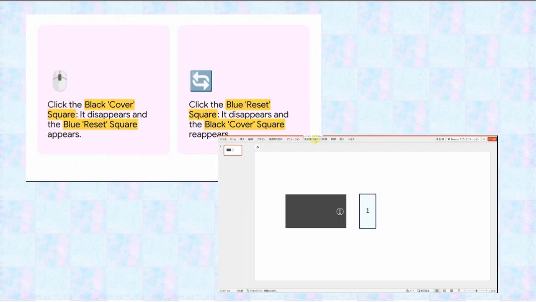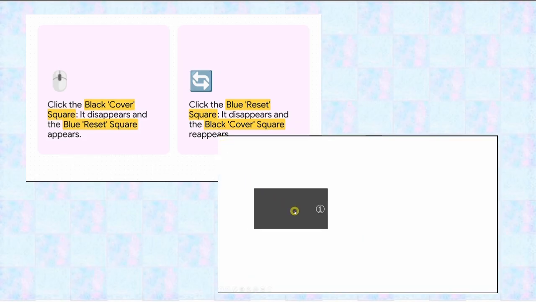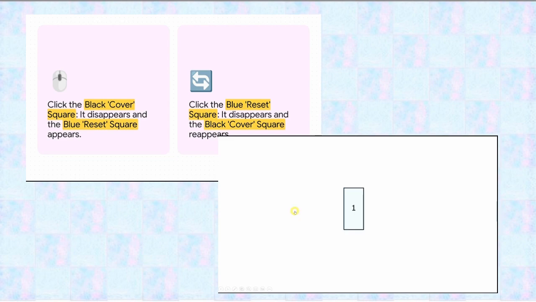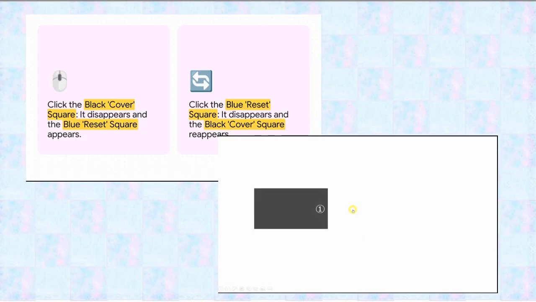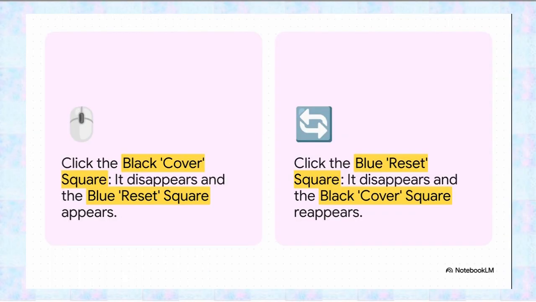So here's what's happening. It's like a tiny chain reaction. When you click the big black square, you're actually triggering two things to happen at once. The black square fades out, and at the exact same time, the little blue reset square appears. Then, when you click that blue square, it does the exact opposite. The blue one disappears and the black one reappears. It's this perfect, neat little loop that you can use for endless practice.